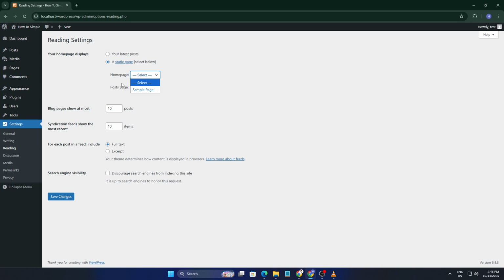A static page stays the same unless you edit it, which is perfect if you want a landing page, a welcome section, or a branded intro instead of a running blog feed. Choose a static page, and you'll see two drop-down menus appear, one for homepage and another for post page. Click the homepage drop-down and select the page you want visitors to see first. This can be something you already created, like home, about, or any custom page in your list.